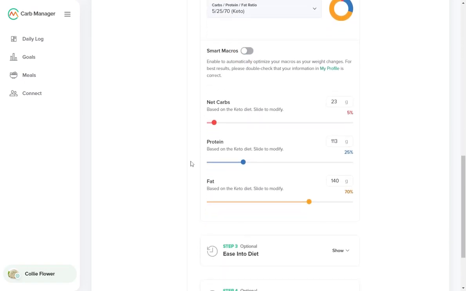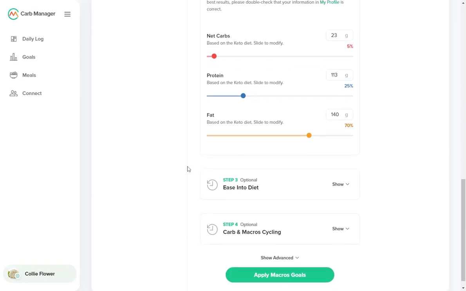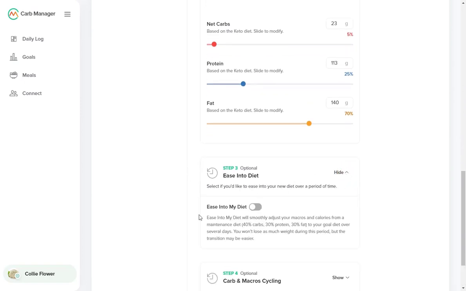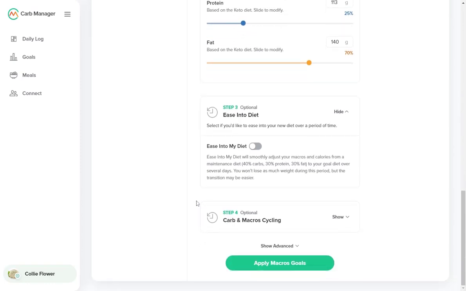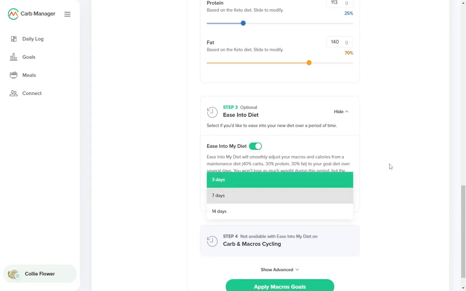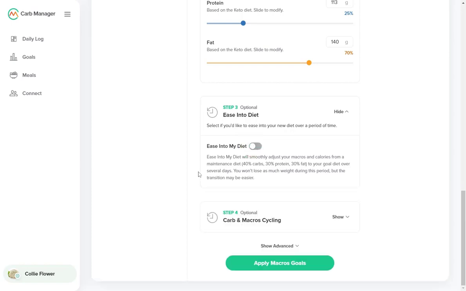When the Smart Macros setting is turned off, step three is available, where you can select the option to gradually ease into your goal diet. Carb Manager will start you on a maintenance diet, which is 40% carbs, 30% protein, and 30% fat, and will automatically adjust your energy budget and macros to your goal diet over several days. You won't lose much weight during this period, but the transition to your goal diet may be easier.